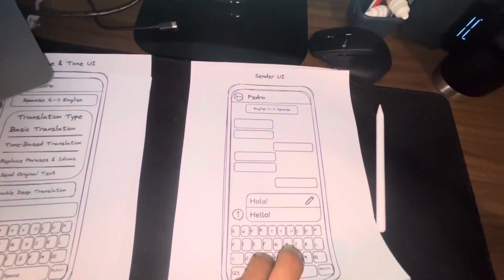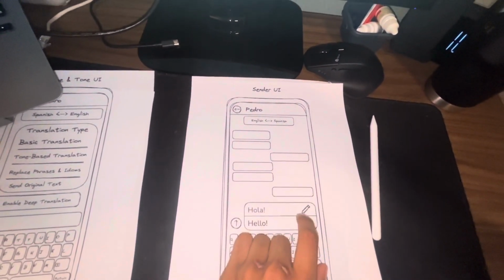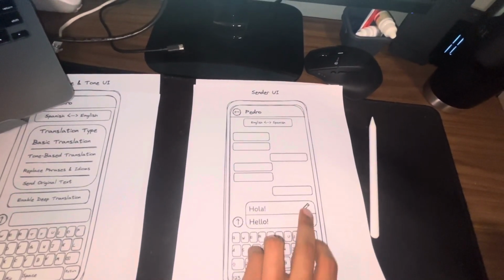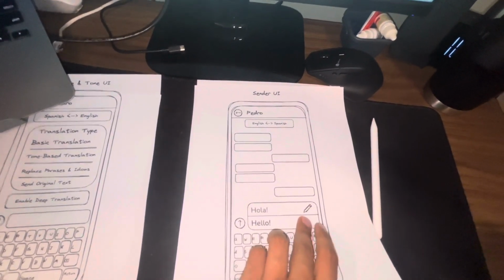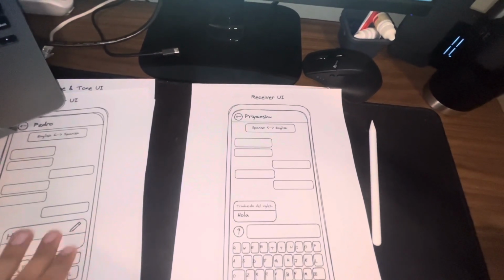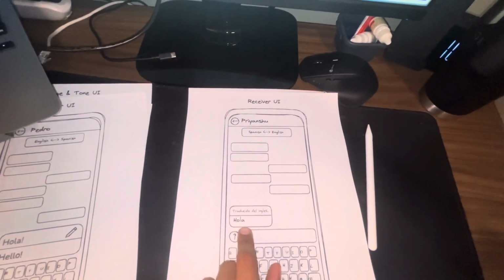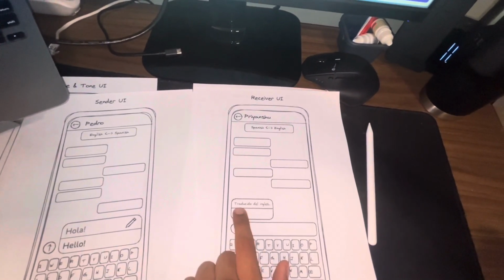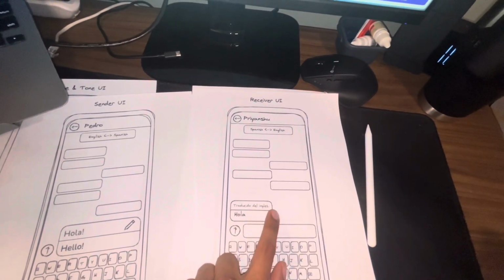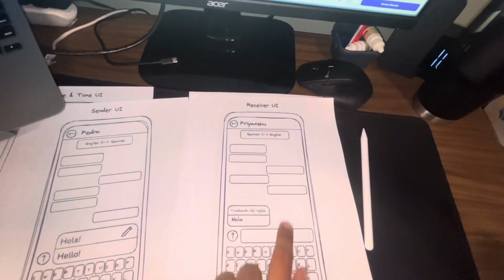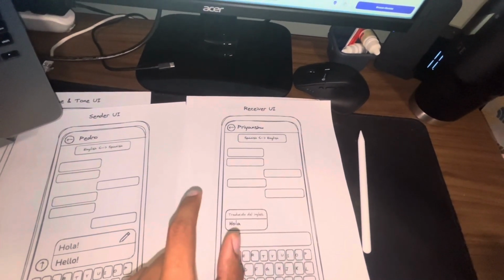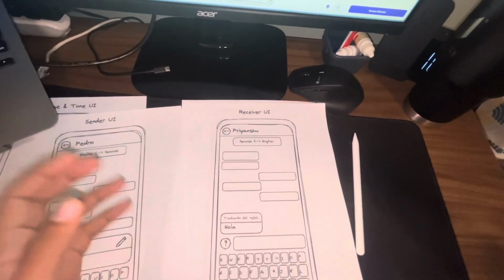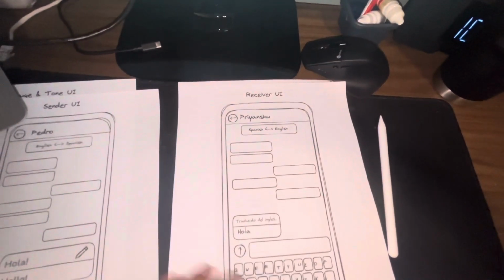So I go here and I type this message. I have a feature to edit it if I just don't feel safe. And this is what gives a lot of users that peace of mind. When Pedro receives this, it says hola here, and it says translated from English to indicate to the user that this was not the sender sending it, but it was the AI that changed it.